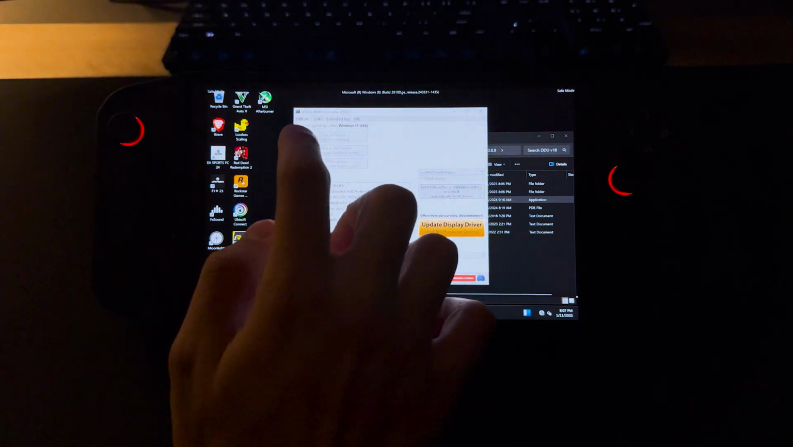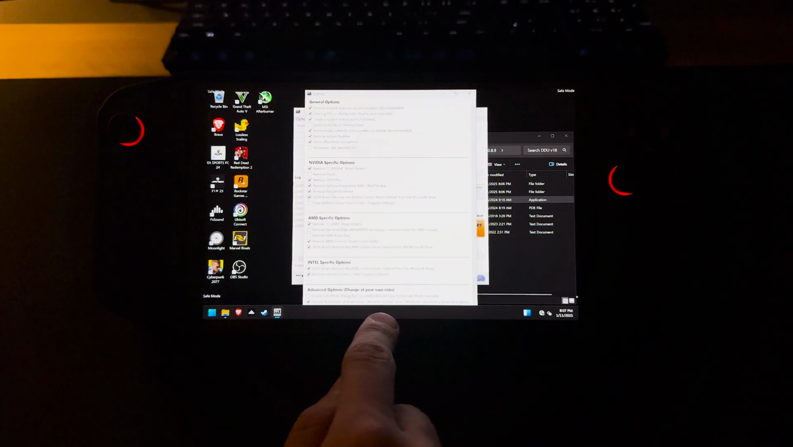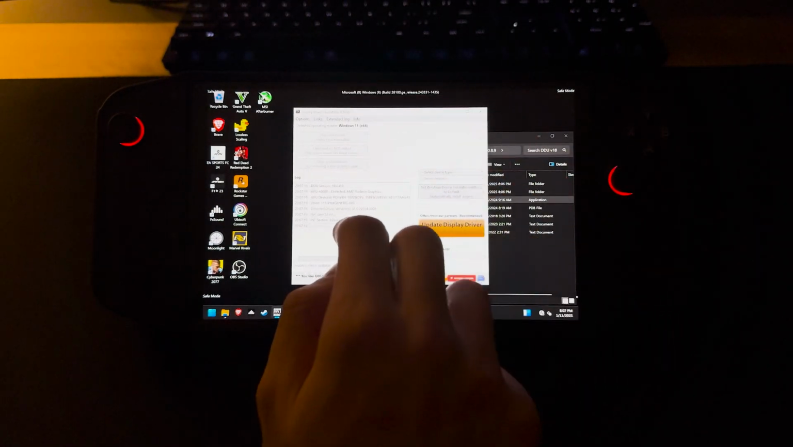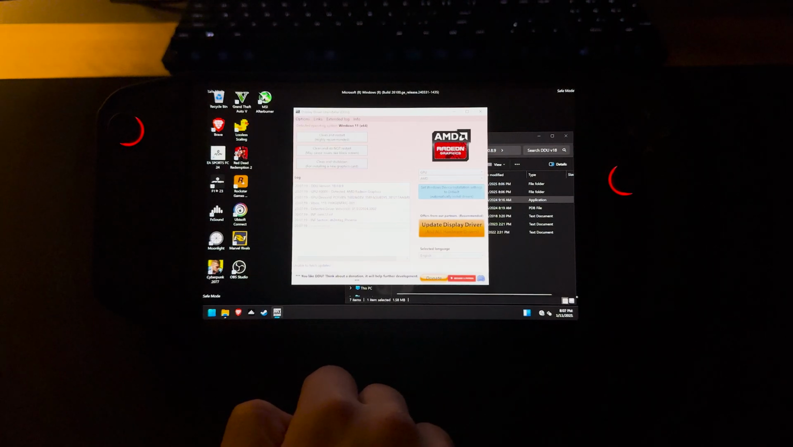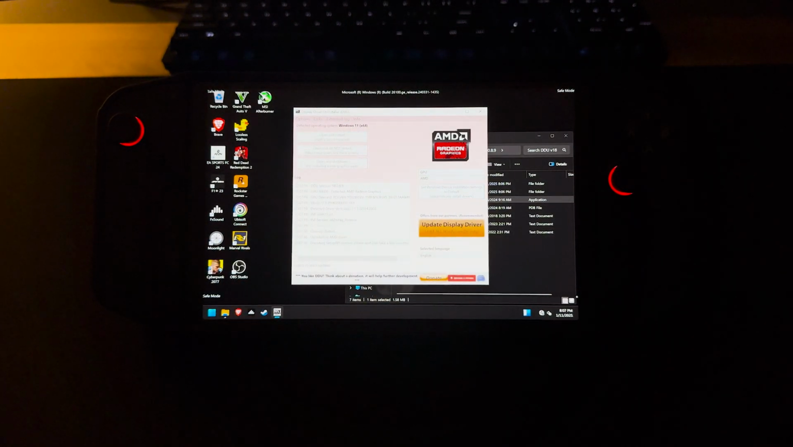Before we run the uninstaller, let's just adjust one key setting. So go to the DDU settings menu, then select Prevent Windows Driver Updates. It should be all the way at the bottom. Next, in the main DDU interface, choose GPU as the device type and then select AMD. You can click Clean and Restart and let DDU do its thing.